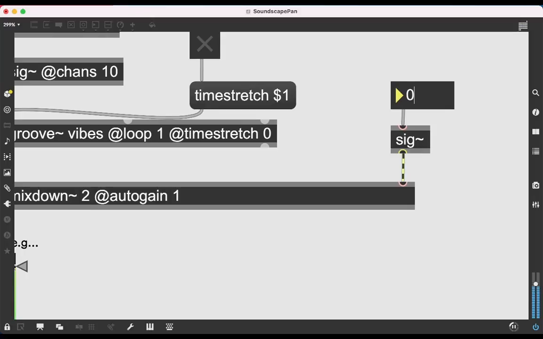Okay, so right now we have 0. It's all the same. If I type 1, it's completely normal again, but if I type in 0.25, suddenly we are just hearing everything from the left channel. The panning is all the way to the left. If I type in 0.75, the panning is all the way to the right.